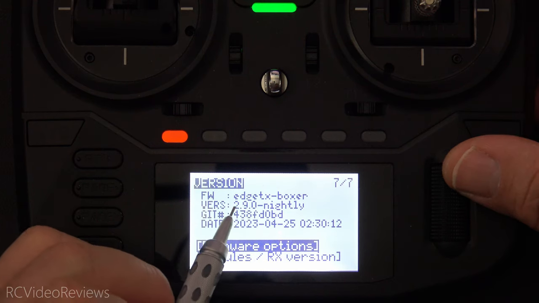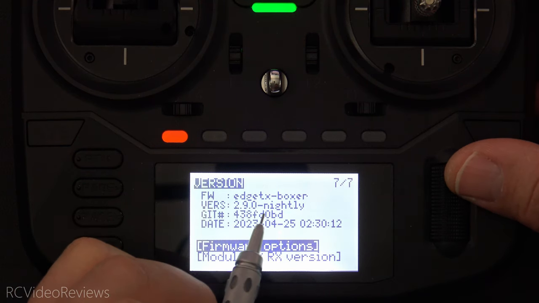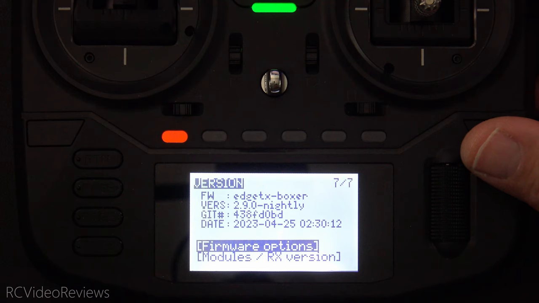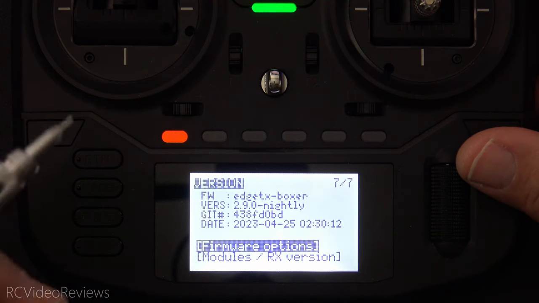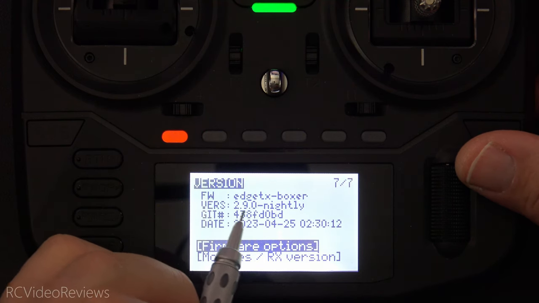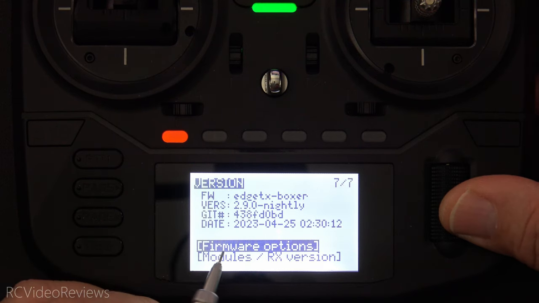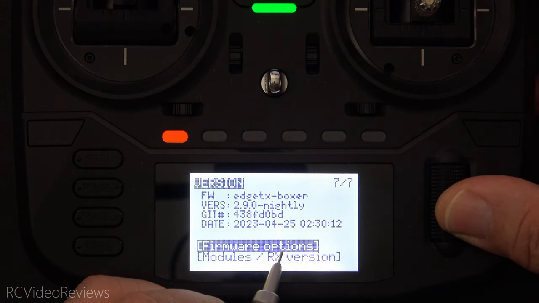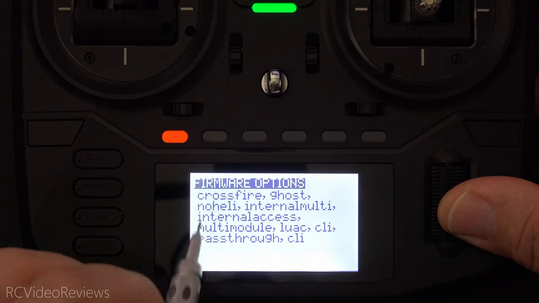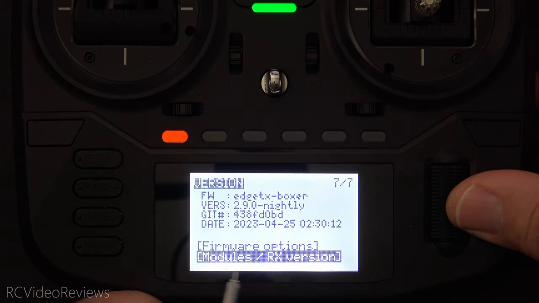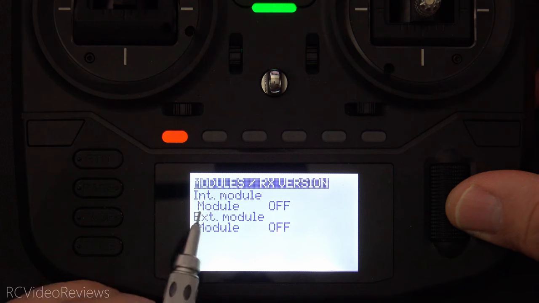This shows you what version of EdgeTX you're running. In my case, I'm running the latest as available in late April 2023. This is version 2.9. It is a nightly build. And when you click on firmware options down here at the bottom, you can see the options with which this firmware was compiled. And when you click on modules or RX version, it should give you information about the modules you're running.